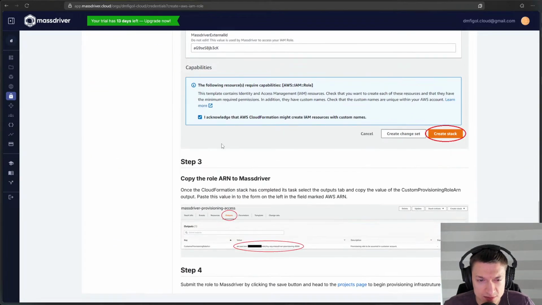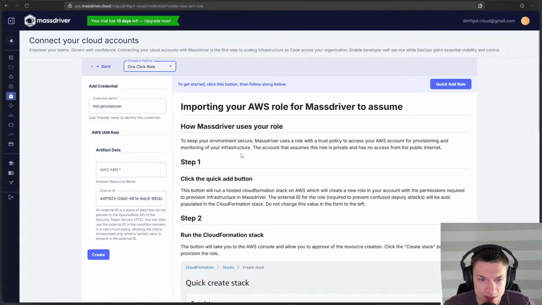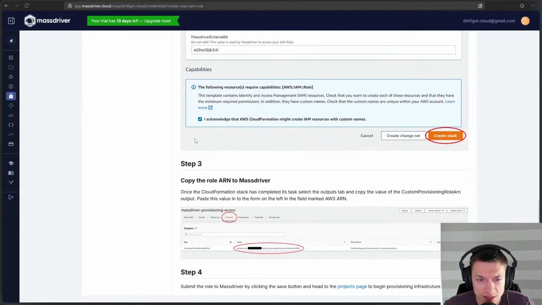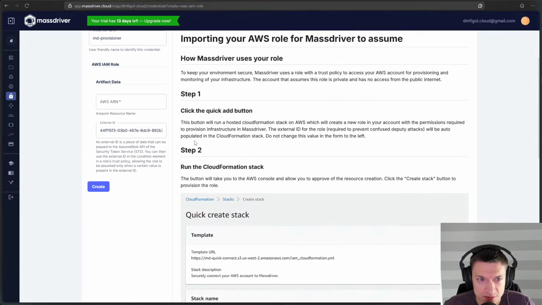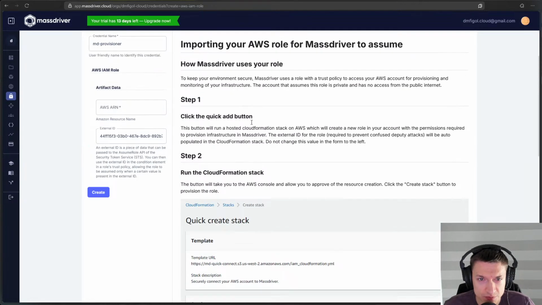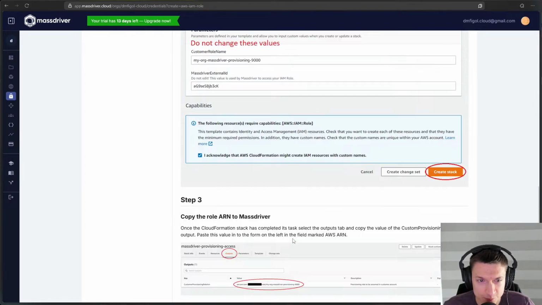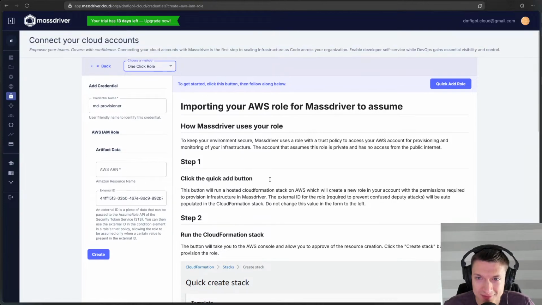I guess one thing that's kind of weird to me is their default method is they will create a role with CloudFormation, and I actually want to see the template. I don't want to deploy some weird CloudFormation template.